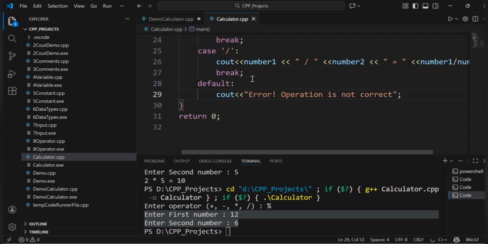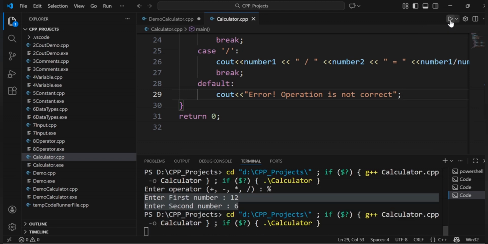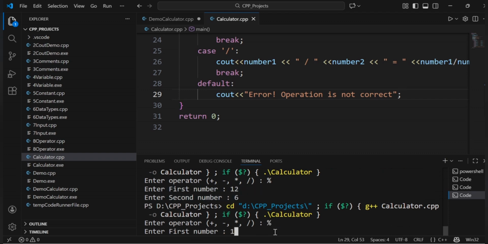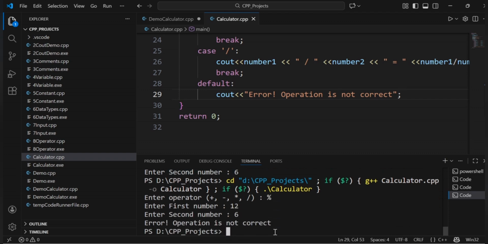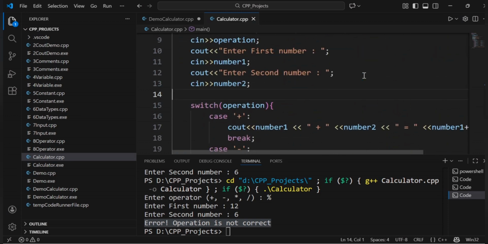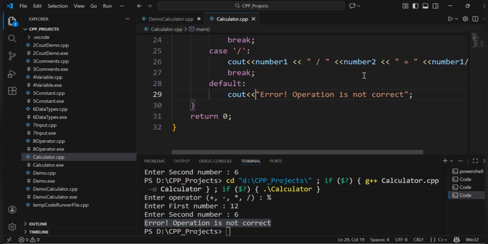Let's save this code and check if our default is working fine. If I run this code now, let's enter the modulus operator again. Enter first number 12, enter second number 6. So see, we are getting the message here now, error operation is not correct. So this is the use of a default case. All our operations are working fine now. So you can practice this code and try to implement it on your own.